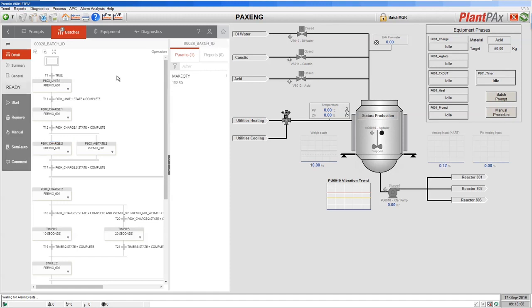From this view, we can start the recipe. We can switch it into manual mode and manually step through. We can switch it into semi-automatic, where the batch system will not move on until we allow it to do so. And we can also put the recipe into total manual control, step back into a previous step, and start and stop each step manually.